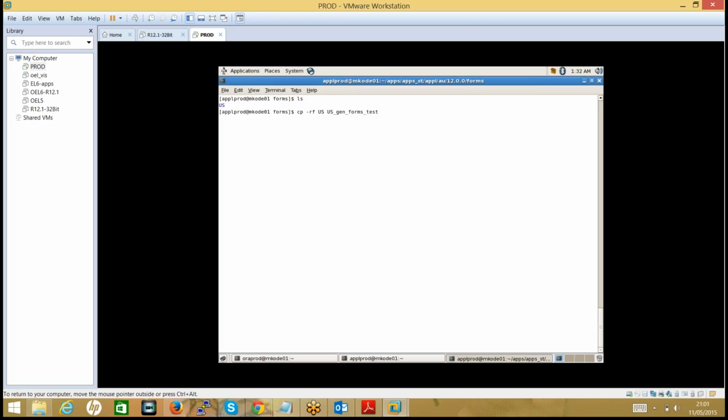Some people will be keeping the custom forms also in the AU top forms location. But in most places people don't mess up custom forms and standard forms. People won't be doing that. So usually they will be keeping customized forms in custom top forms itself.